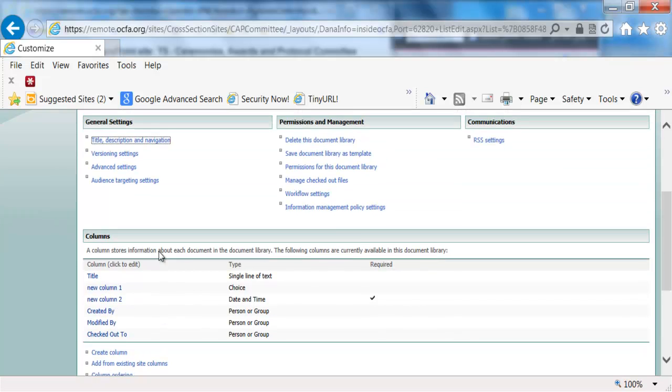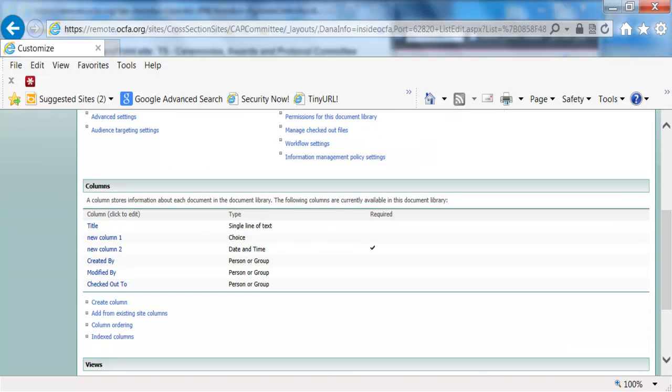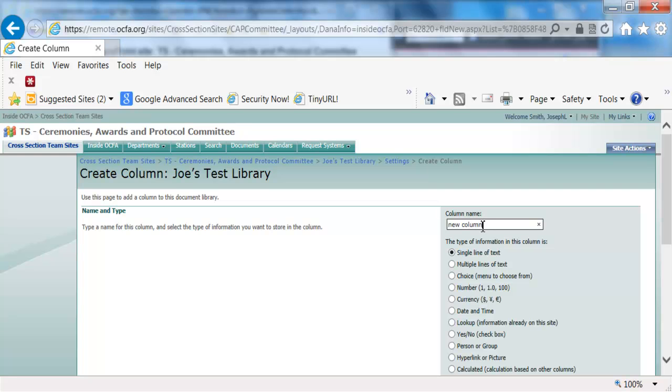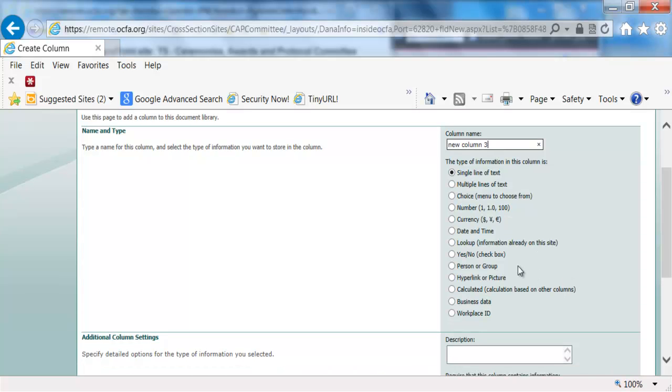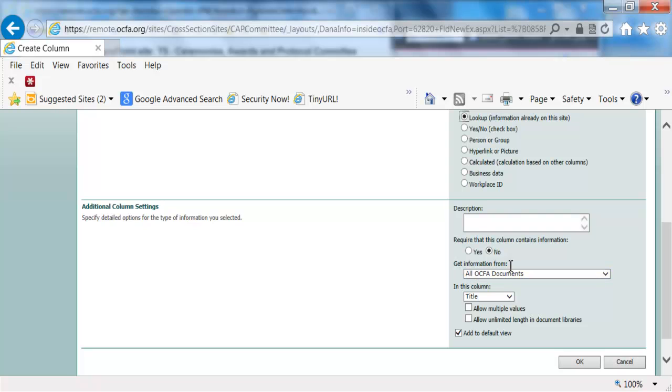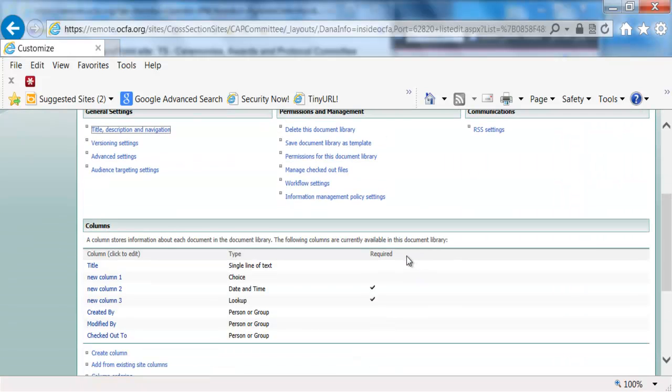Let me do one more. I'm going to create another column and new column 3, and let me see here, I want to do a lookup and get information from all OCFA documents. Require this, yes or no? I'll just say yes. And I've just created that column there too.